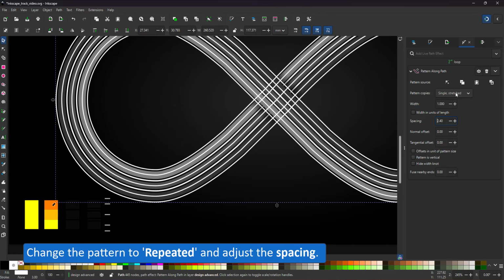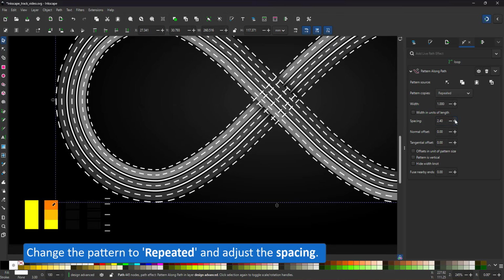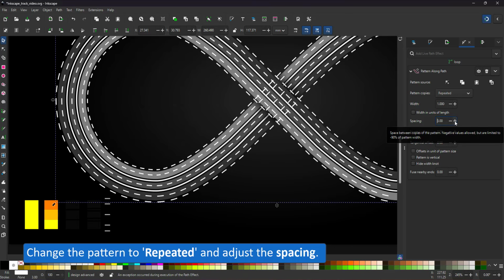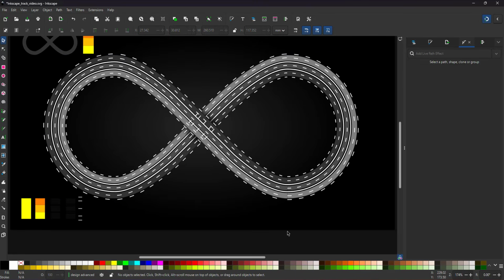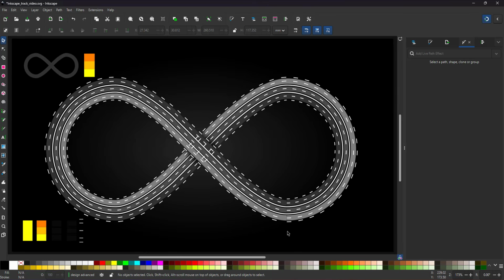By setting the pattern to repeated and increasing the spacing, I add gaps, resulting in something that looks like road markings. For even more detail, you could add another duplicate on top.